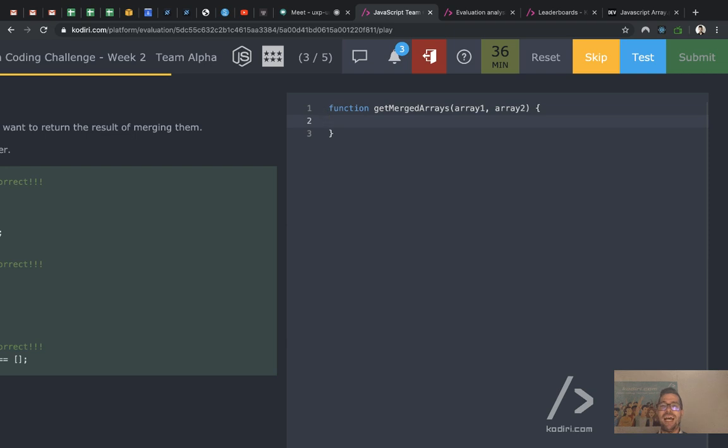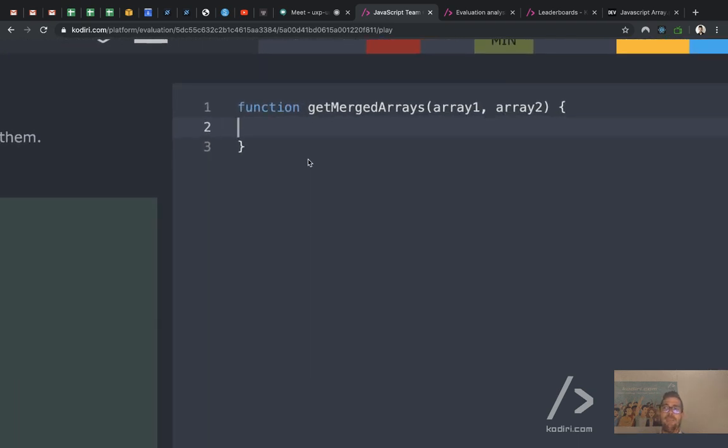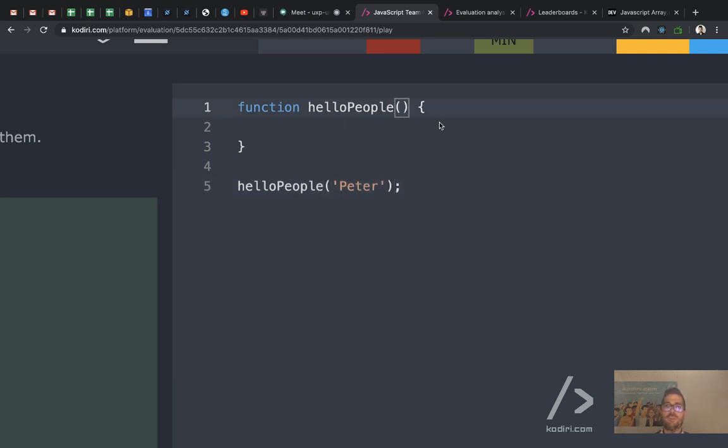Imagine that I have, let me think about an example. So if I have a function called helloPeople, if I call it hello people and I pass Peter, so if that's the name, I can do return hello Peter. Oh, not Peter, sorry, hello name, right?